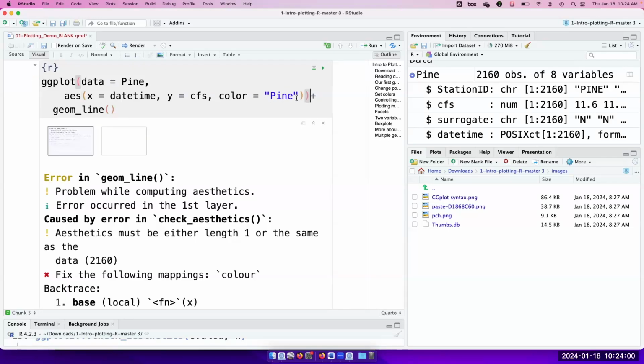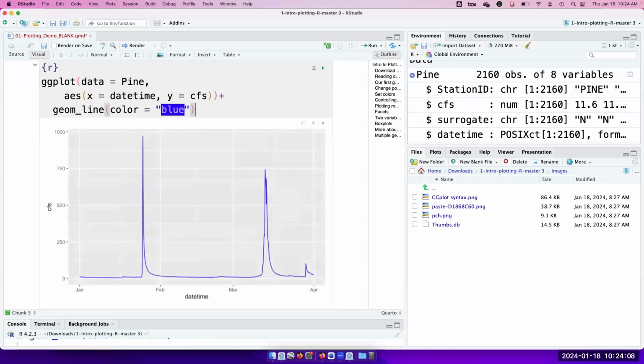So the way we can fix this is take this color argument, get it out of there, and then go down to geom line and do color equals blue. And now that'll actually do that. So if you get really wonky and unexpected results from your plot, just reconsider how you've set it up and that it could potentially be incorrect.